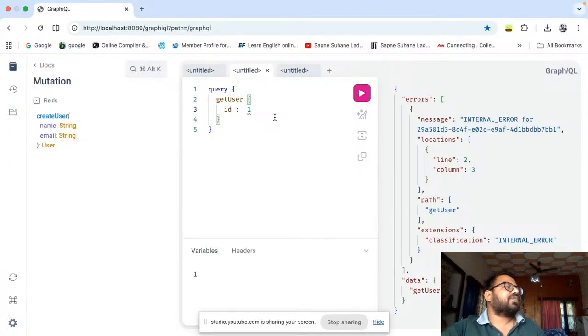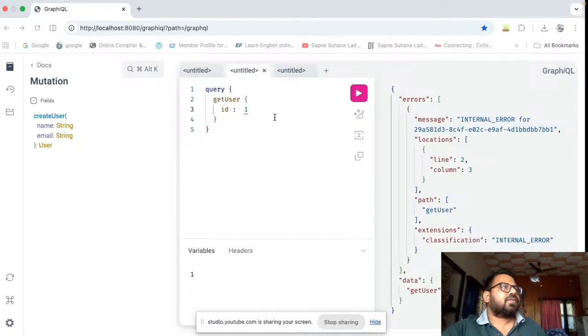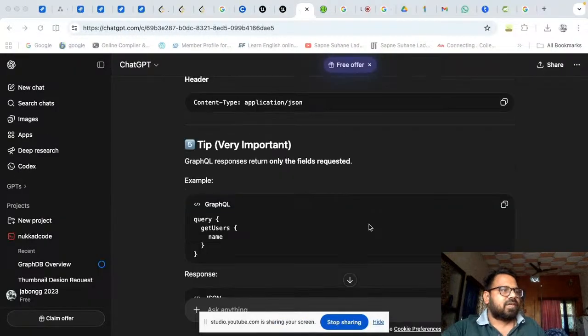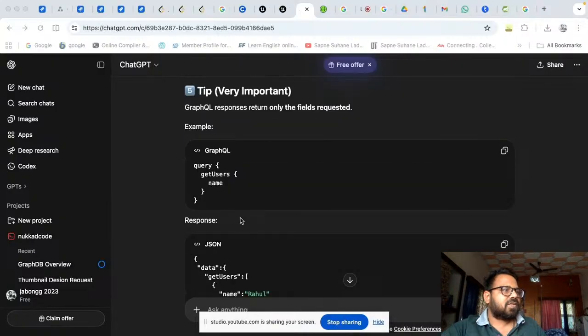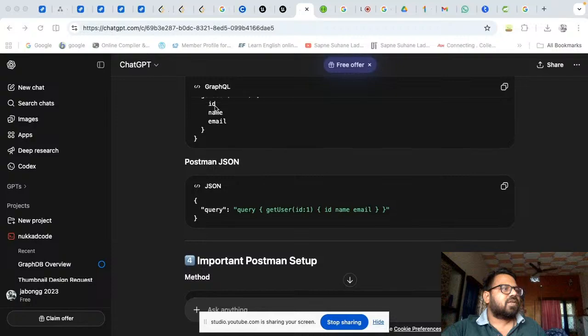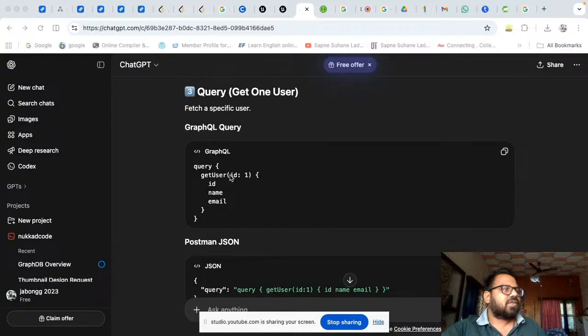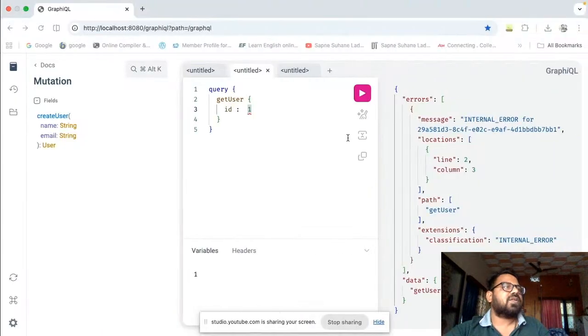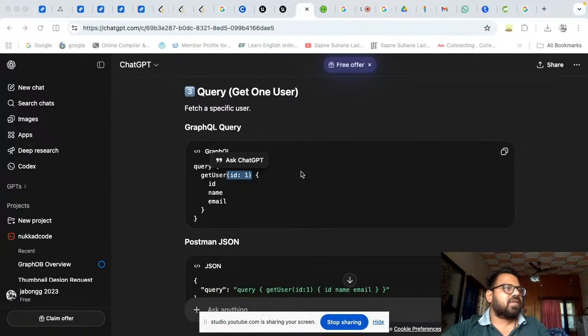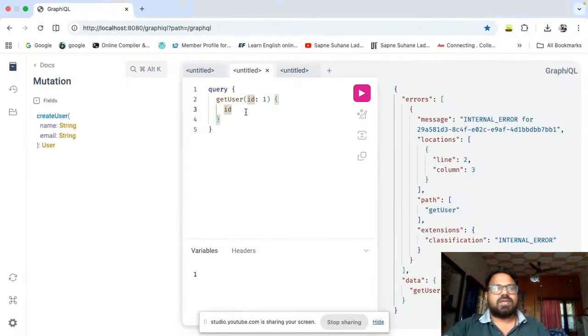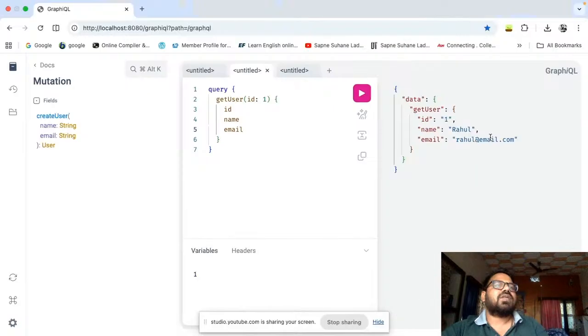So come here, let's see. This is get users. I don't want get users. I want get user. Okay. Inside parenthesis, we need to pass, right? So inside parenthesis, I am passing ID 1. And what things I want? I want ID, I want name, and email. These 3 things I need.